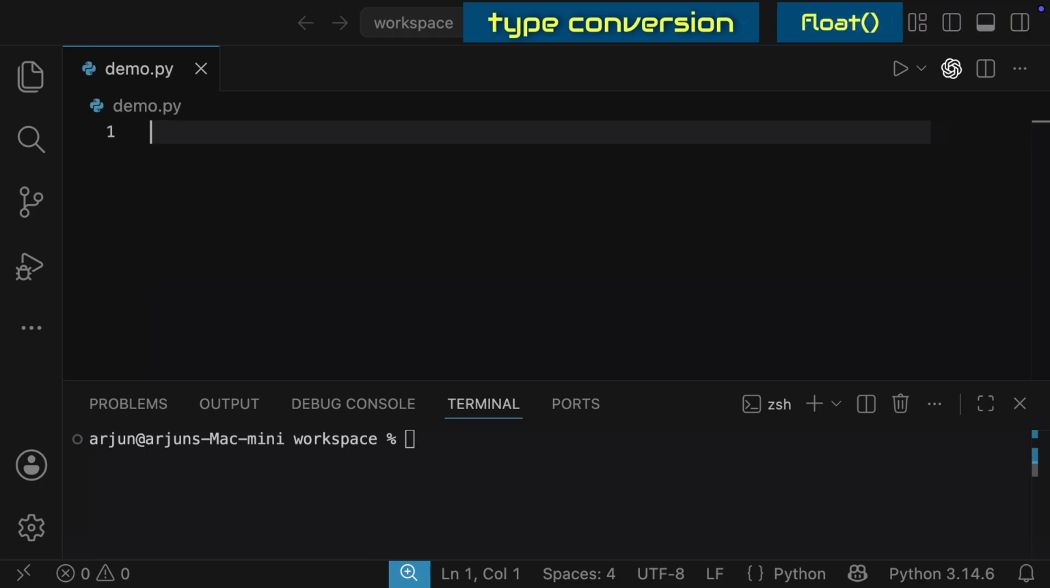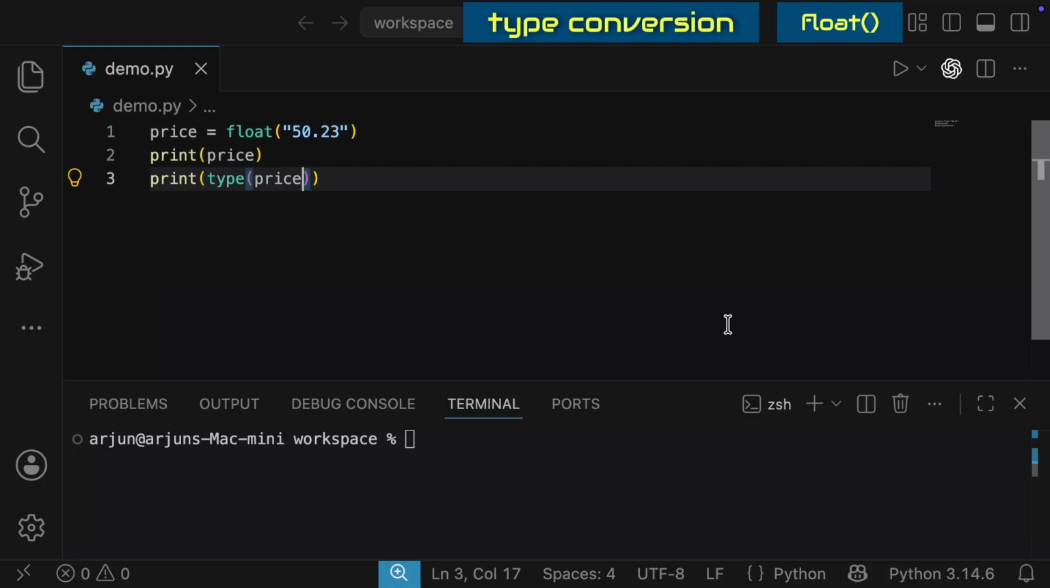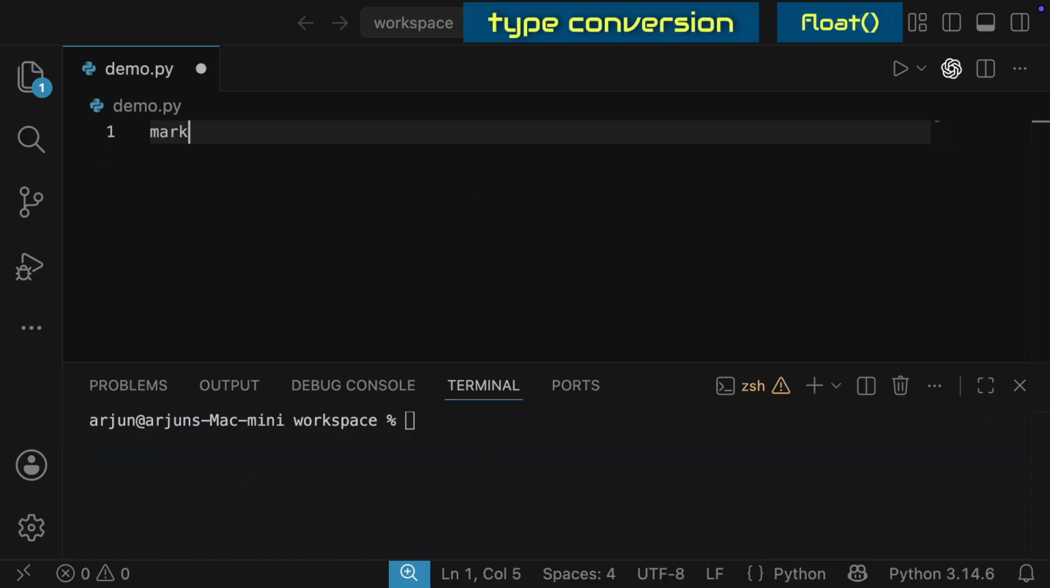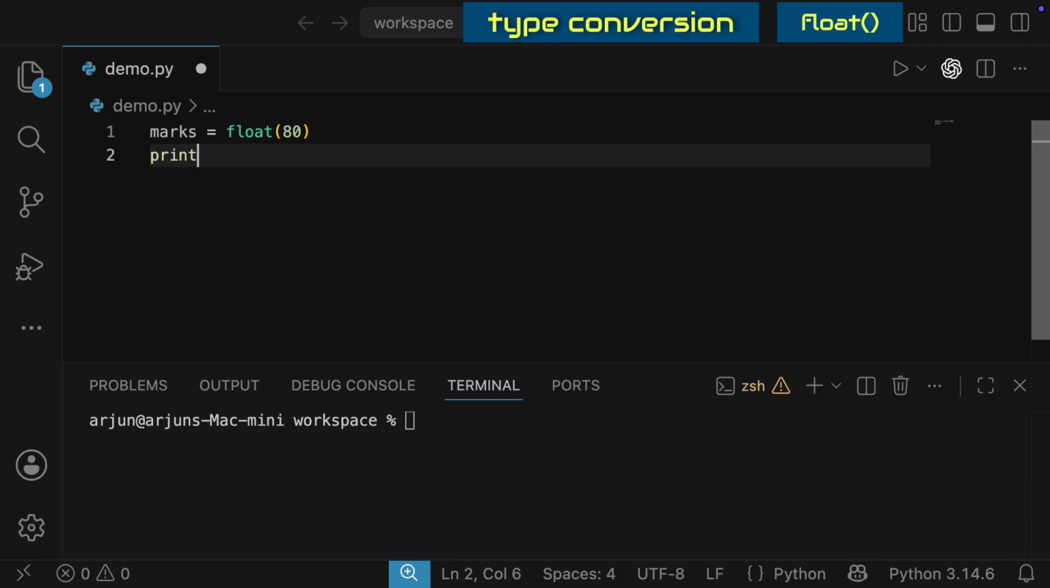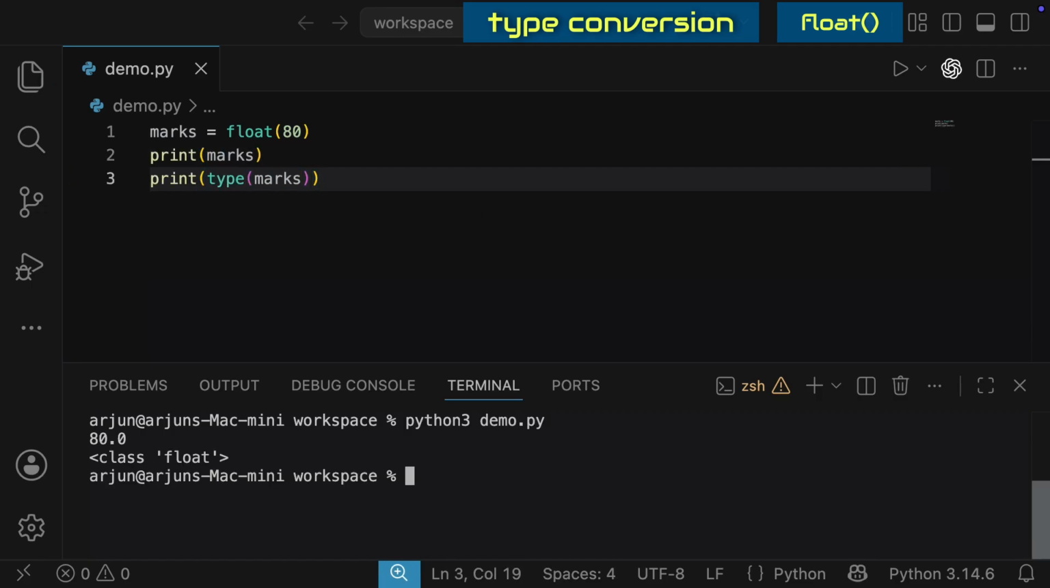Next, let us learn about the float function. The float function converts a value into a floating point number. For example, price equals float function within brackets, give a string value 50.23, and then print the value returned by float and the type of that value. The string 50.23 is converted into the floating point number 50.23. Similarly, marks equals float inside brackets 80. Since 80 is an integer, Python converts it into the float value 80.0.